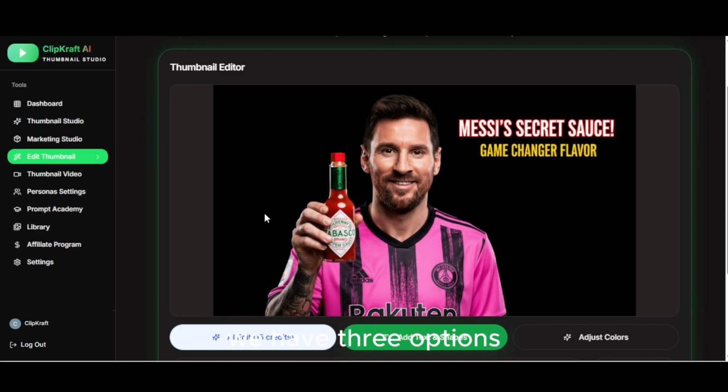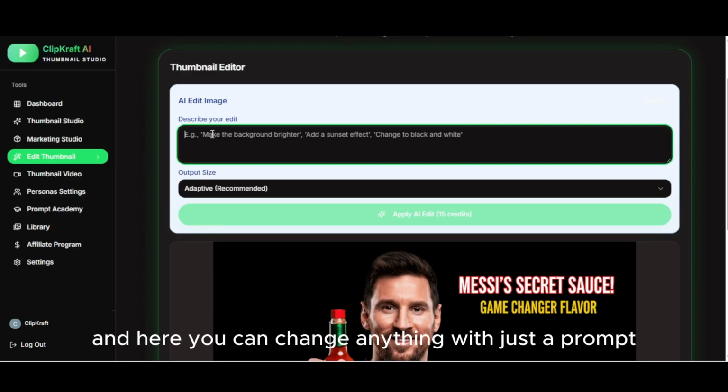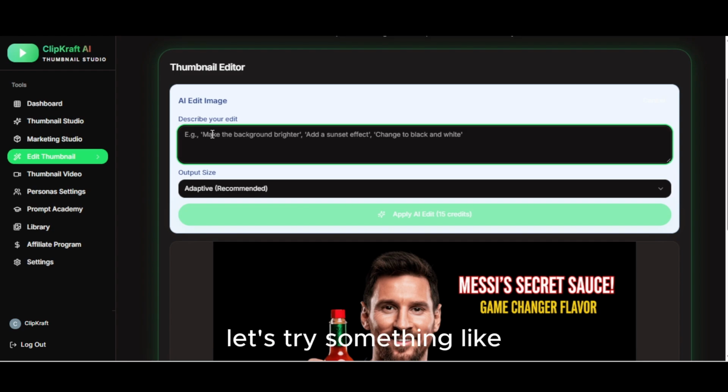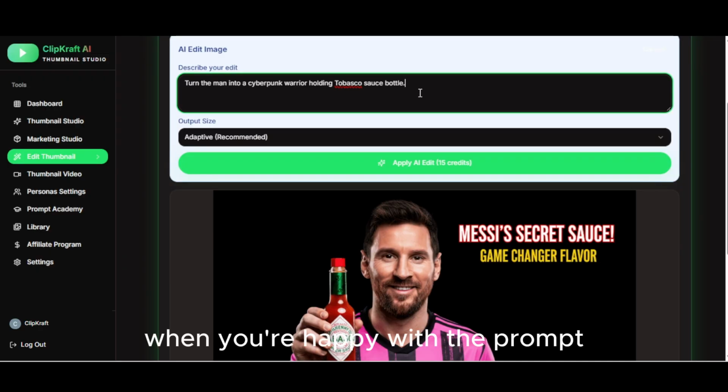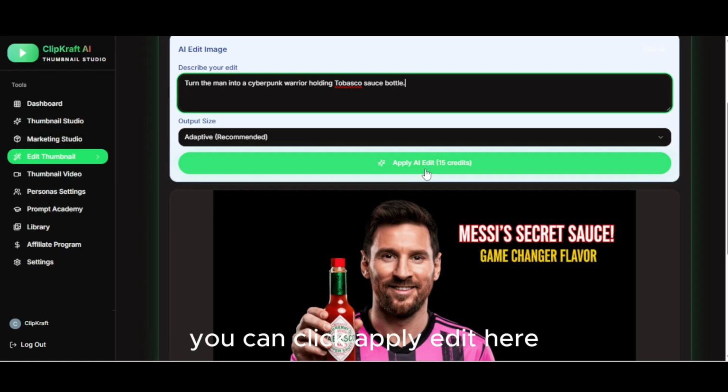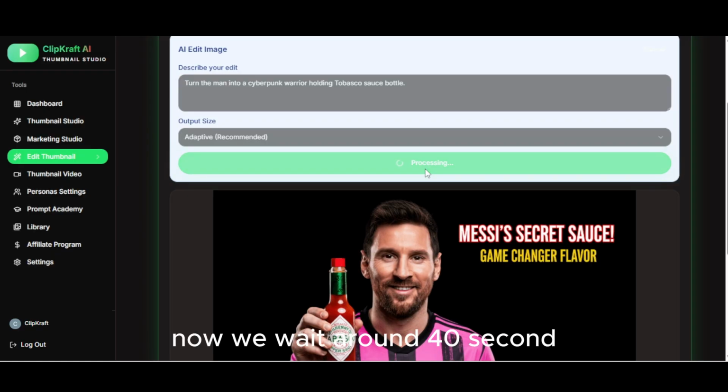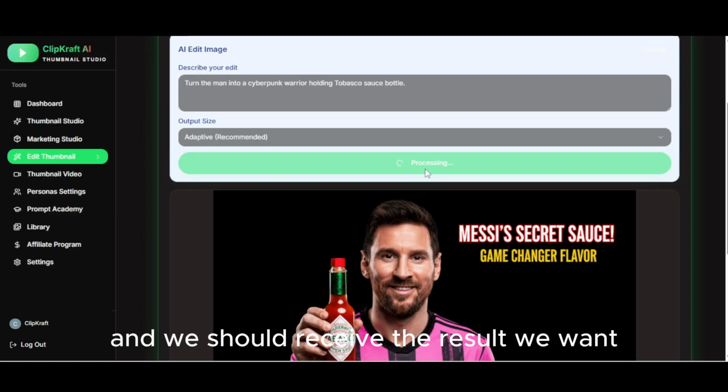We have three options. The first option is that you can change anything in the image with the AI edit tool. Let's try it. Here you can change anything with just a prompt. Let's try something like... When you're happy with the prompt, you can click Apply Edit here. Now we wait around 40 seconds and we should receive the result we want.